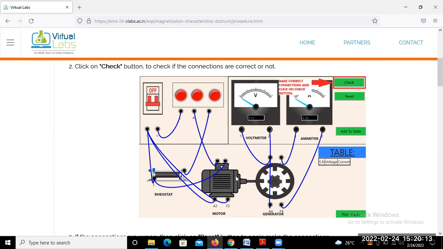So you can change the field current of this motor. If you change the field current, then obviously you are able to control the speed of this motor. Corresponding to that, you are able to control the EMF induced in this DC shunt generator. And if you increase the speed, then obviously the induced EMF also increases. So we will try to perform this experiment.